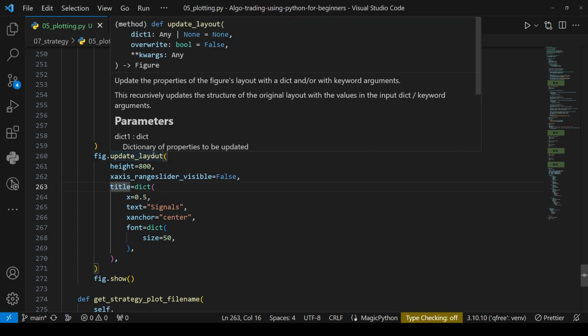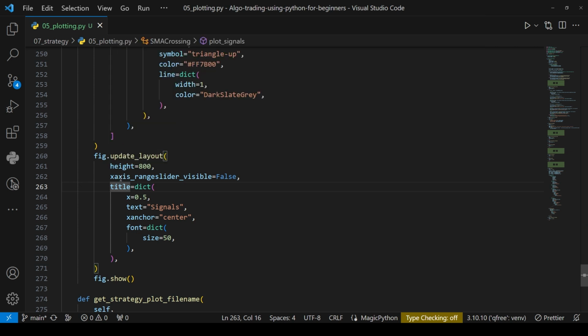Put fig.update_layout. Then we have our height is 800, xaxis_rangeslider_visible is False. And then here I just added this little title thing: title equals dict, x equals 0.5. So we're saying put it in the middle of the X axis.